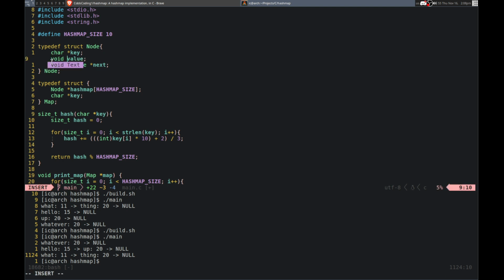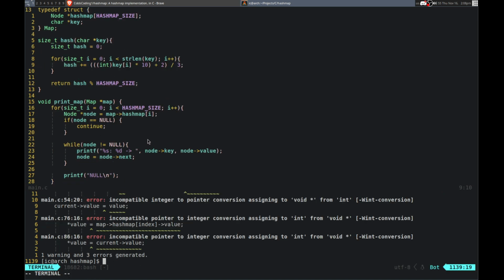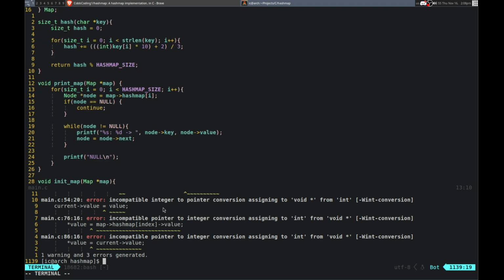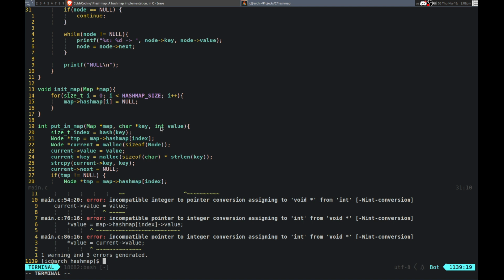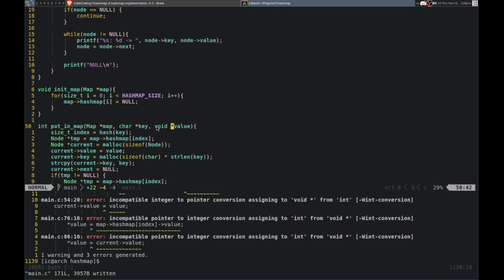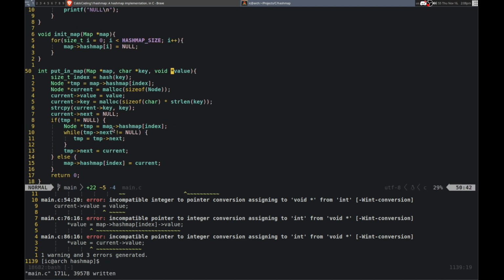So the value is a void pointer. That's going to break everything. It's not going to work anymore. You can see this. So let's actually change some stuff. When we place something in the map, put in map, let's take that, the void pointer for it. And then we set the value equal to value. That's fine if it's just something that is actually, that's probably not fine. So we need to actually allocate space for this as well, and then we'll have to do something like memcpy.